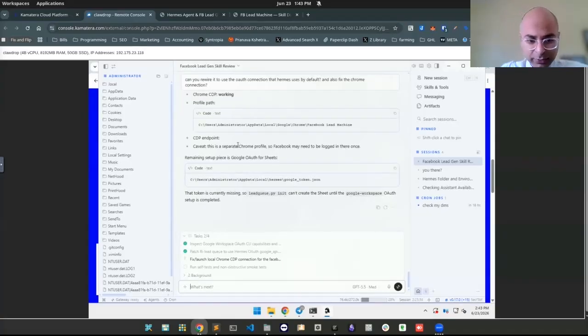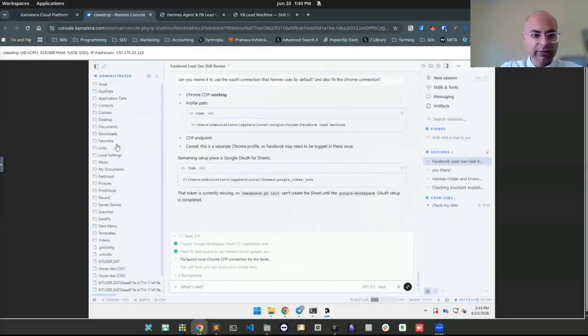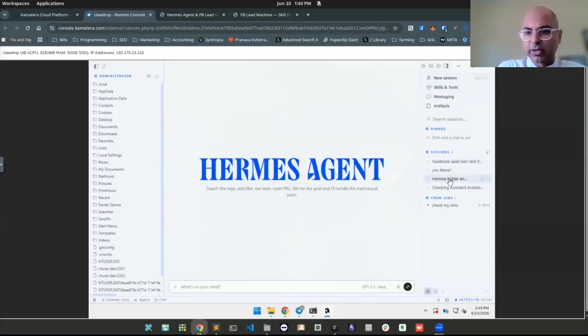So let me walk through this real quick. So this is Hermes. You have your files on the left, and you have your toolbar on the right. So we'll start a new session. We'll let this one go. So this is similar to what you would find on a Claude or ChatGPT, but you have additional goodies that we'll talk about.